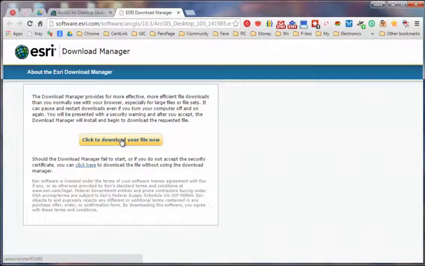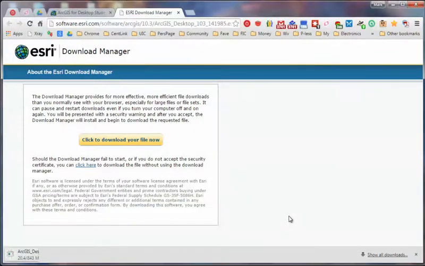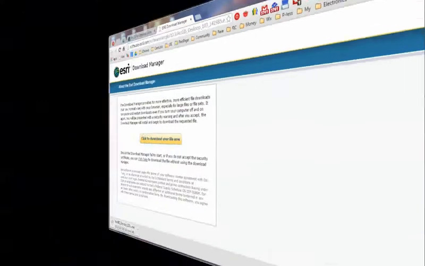So click to confirm. If it should fail to start, click here now. Let's see if it works automatically. You may or may not get a dialog depending on the settings of your browser. If you don't get a dialog, it may go direct to your download folder. I generally download things to my desktop, so that's what we're going to do here. It looks like it's going to take a while, so I'm going to pause here and I will rejoin you after the download is complete.